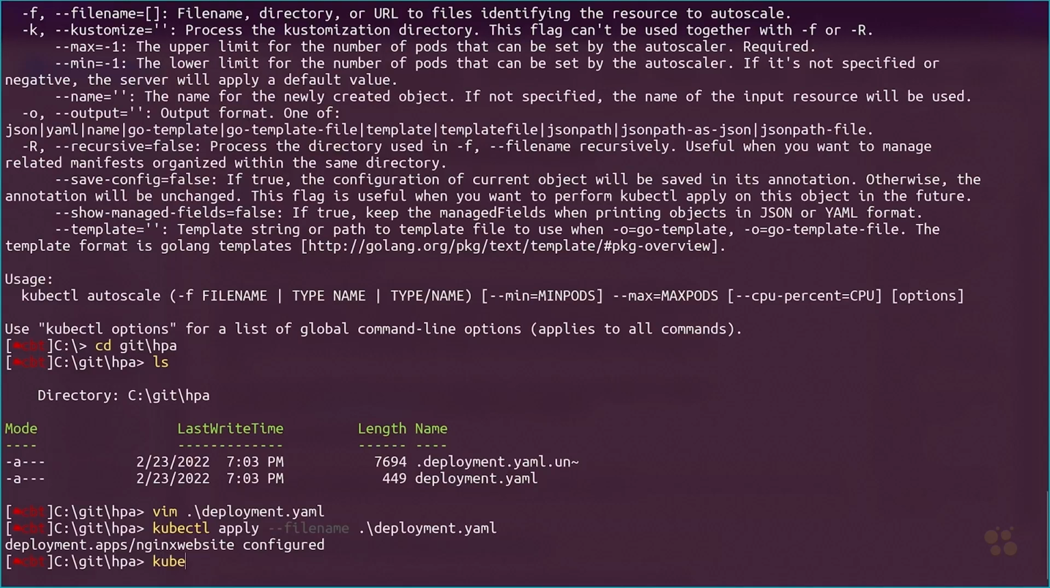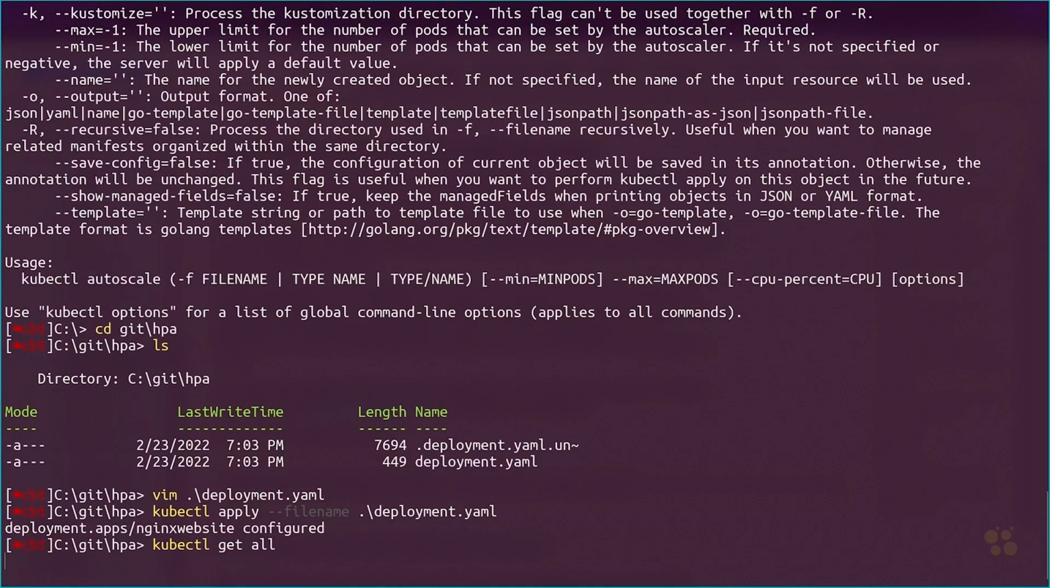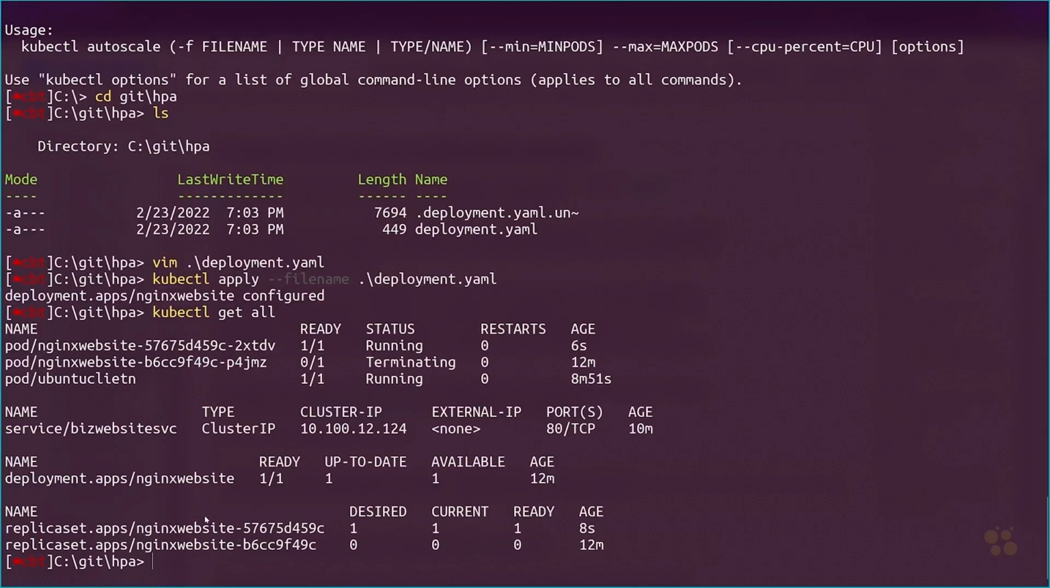I think it's going to create a new replica set, so let's do kubectl get all and see what's happening here. It'll have to create a new pod with those new settings. And sure enough, it did create a new replica set, so that's 8 seconds old. This is our new replica set, and you can see it's in the process of spinning up a new pod and terminating the old pod from the old replica set. That's a really nice thing about the deployment controller, is that it handles the replica set management for you.